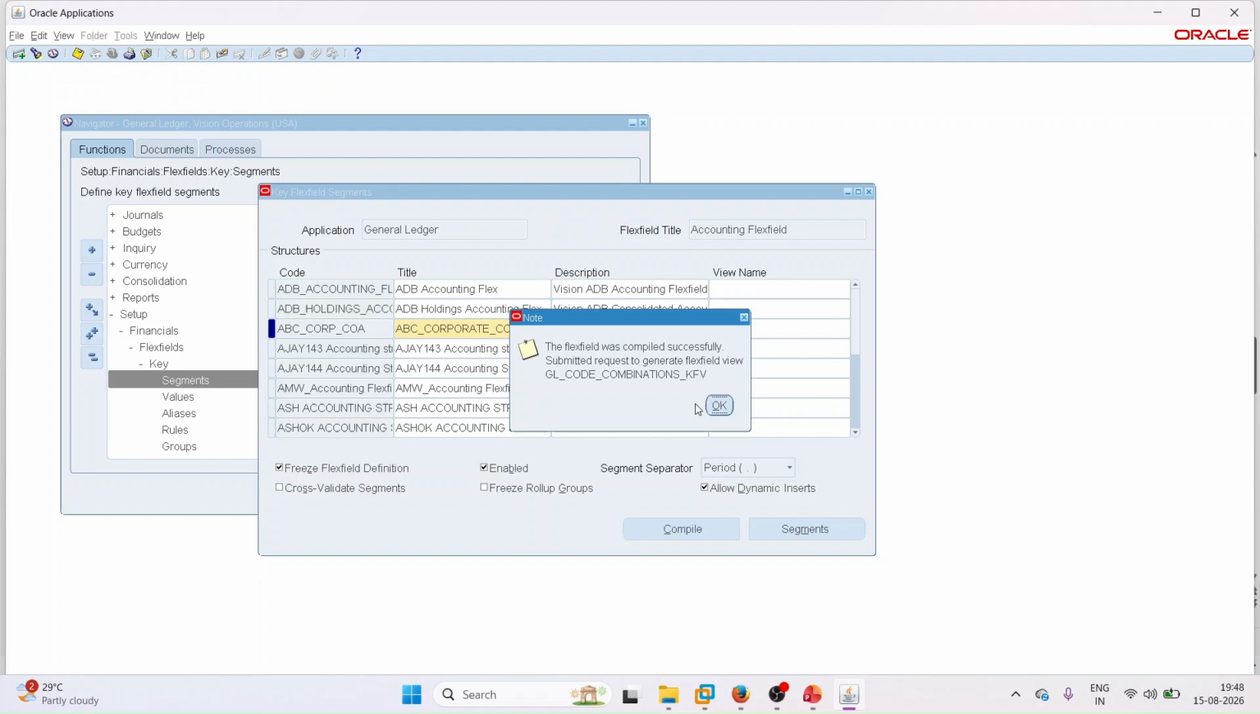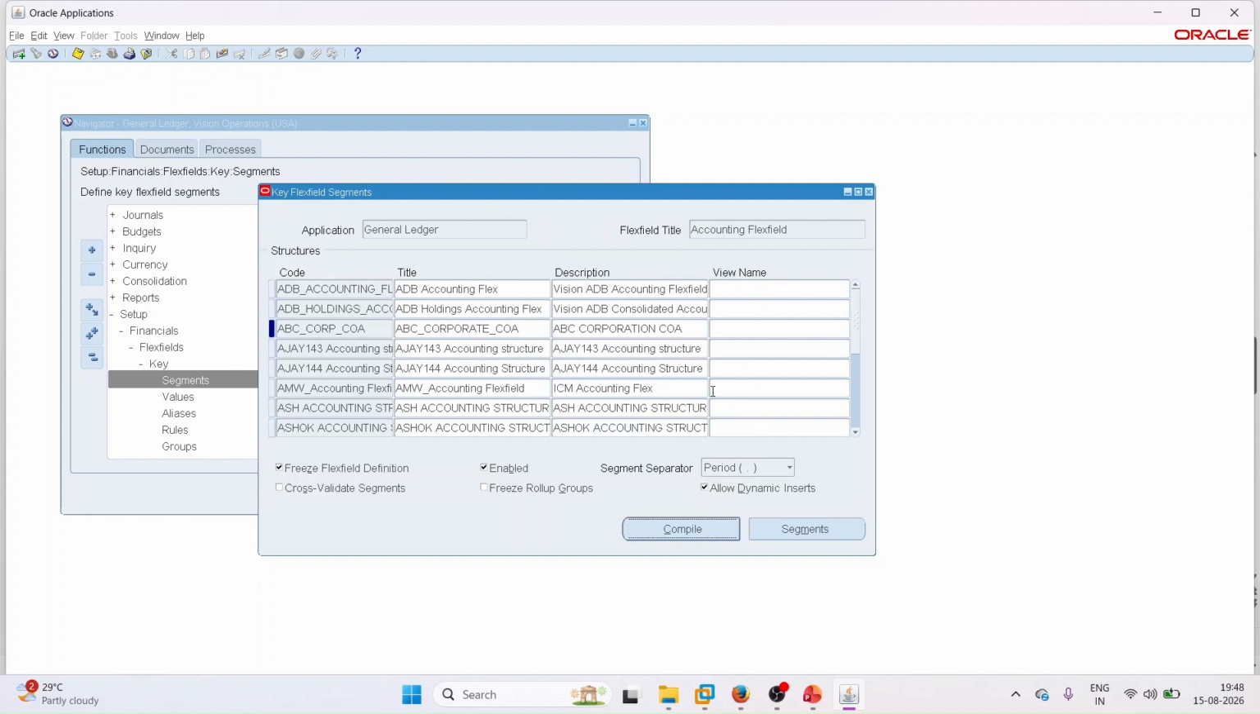So at this point, we have completed the basic chart of accounts and accounting flexfield configuration. We created the chart of accounts structure, defined the accounting segments, created and assigned the value sets, assigned the required flexfield qualifiers, enabled the structure, allowed dynamic insert, froze the definition, and compiled the flexfield. This is the foundation of the accounting structure that we will use in the upcoming sessions.